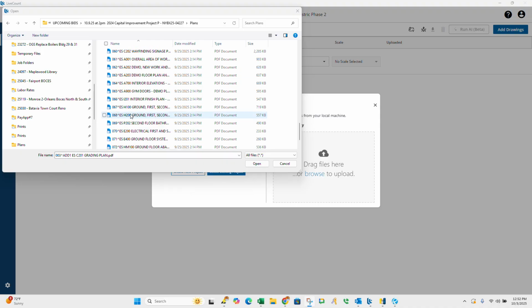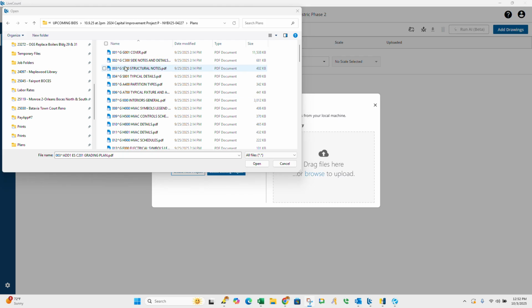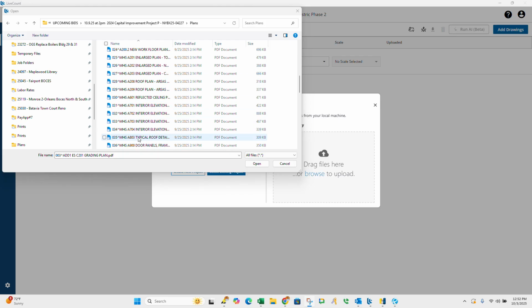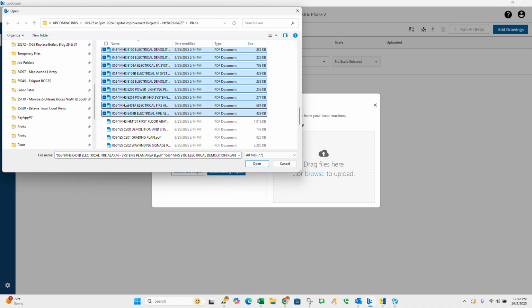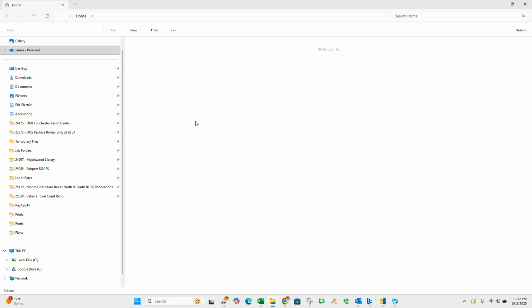Okay, so the addenda plans for this project were actually in the wrong project. There's really not anything related to the electrical on there. So what I'm going to do right now is grab all of these drawings. If you want to select multiple at a time, you're going to hold that shift key. Oh, and we can't actually upload from here. What we've got to do is go from here.